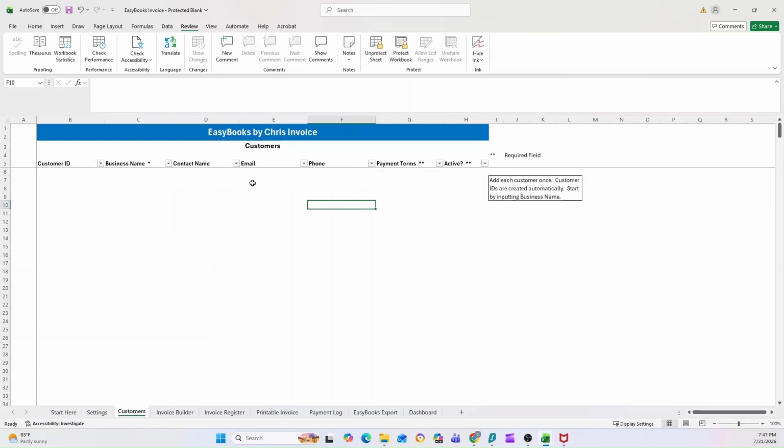This is what you'll see, the blank customers tab. This is where you'll input all of your customers' information. It's basically just very simple. It's just basic information of your customers. So I will just make one up on the fly.